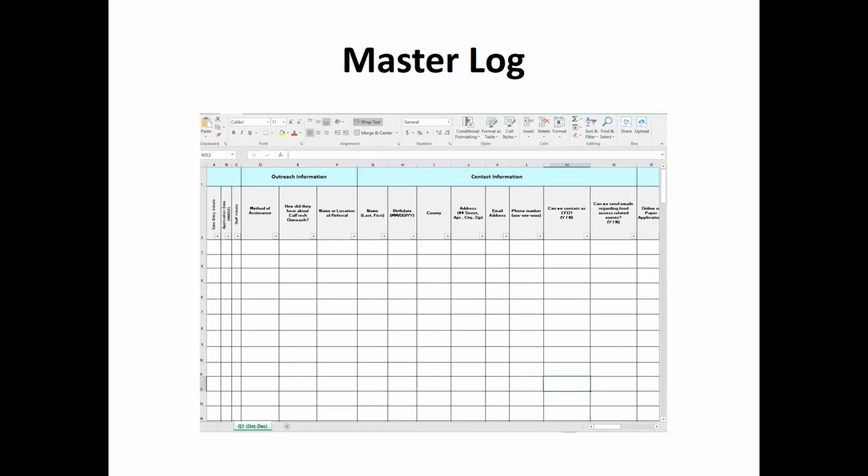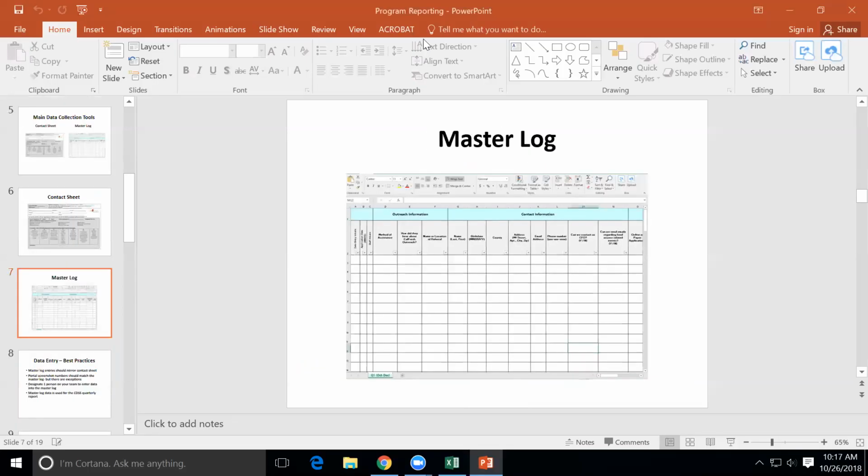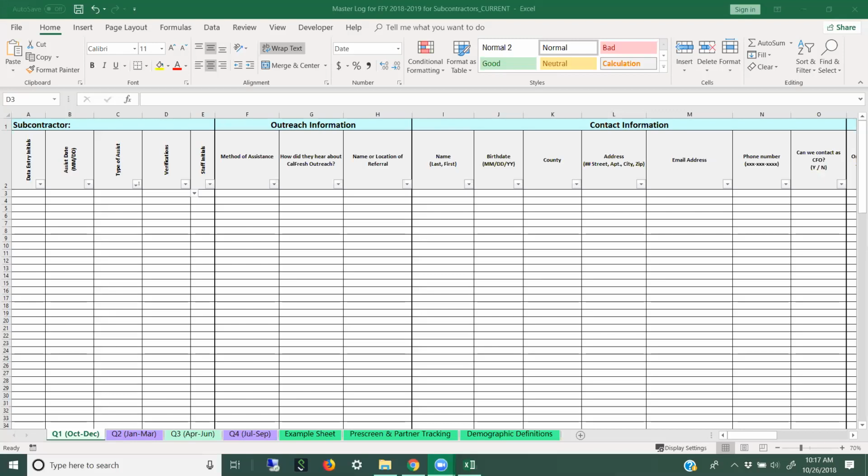We can actually share the master log. I think I'm going to share my screen for a minute so we can actually look at the master log. So let's see. Okay, hopefully you all can see my screen. It should look like an Excel spreadsheet.